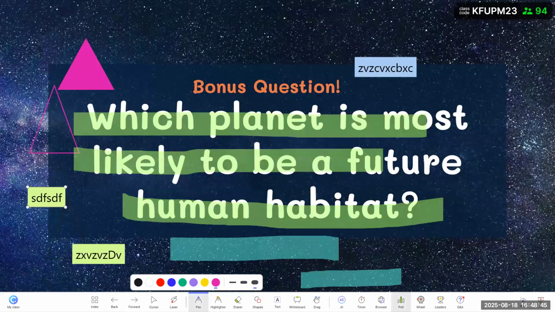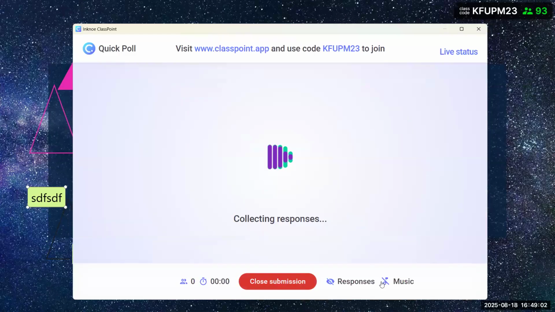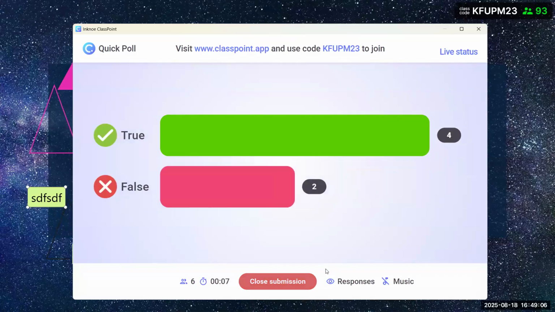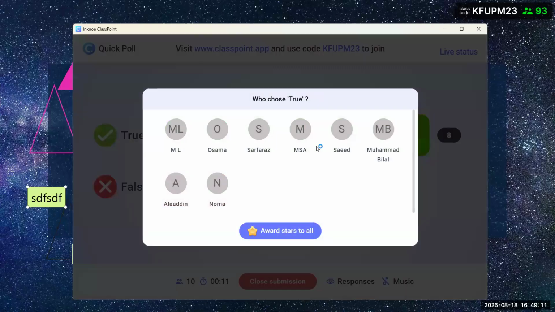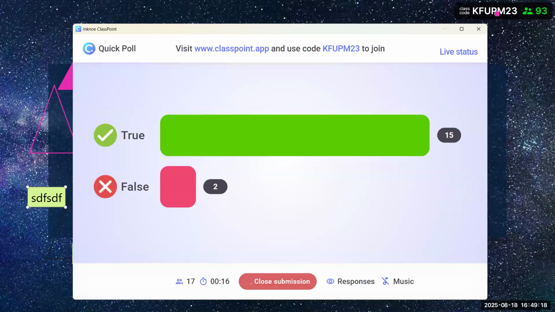Here I also have a poll. If you want to use a poll with your students, whether it is true or false, yes or no, or feedback, you can start a poll with your students. So for example, I want to use true or false. I can start the poll directly with my students. So my students can now vote in my poll directly in my presentation. Okay, yeah, I see those students submitted true, those students submitted false. Okay, that's good.